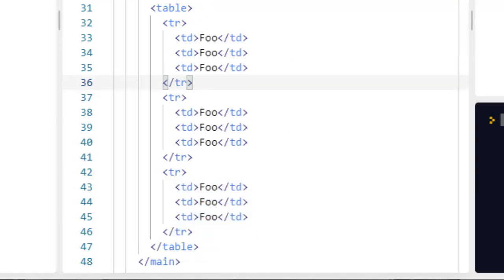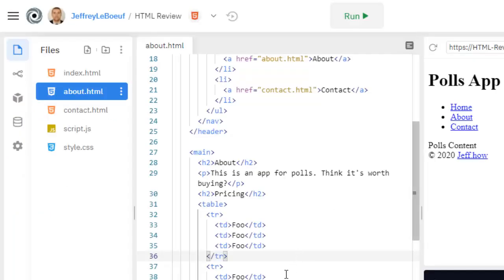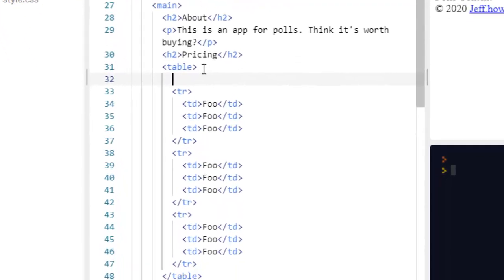Let's see what this looks like. When I click on the About tab, I can see my table. Now it just says the word foo over and over again, which isn't really great, but it's the start. The fact is we see a row and we see 3 columns. So now let's go on to define our table a little further.